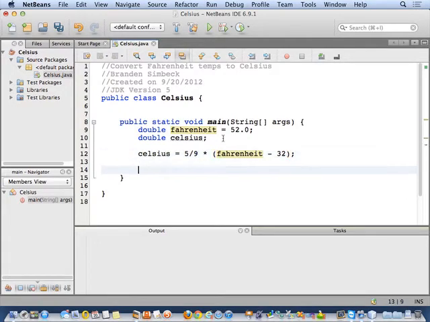The last thing that I want to do is print out a statement that shows me the before and the after. So I want a statement that displays the Fahrenheit value, and then a statement that displays the Celsius value. We're going to use system.out.println.